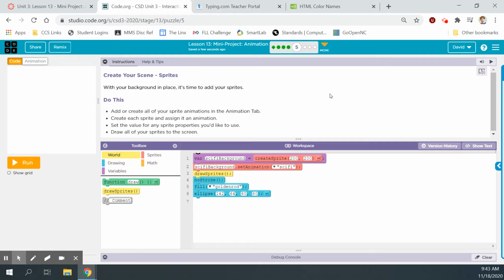Okay, create your scene sprites. With your background in place, it's time to add your sprites. Do this. Add or create all of your sprite animations in the Animation tab. Create each sprite and assign it an animation. Set the value for any sprite properties you'd like to use, and draw all of your sprites to the screen.